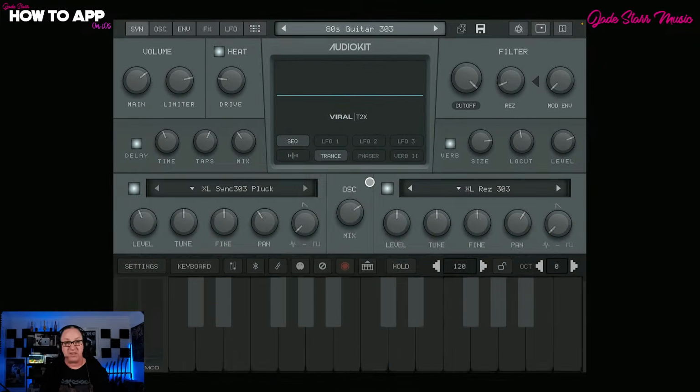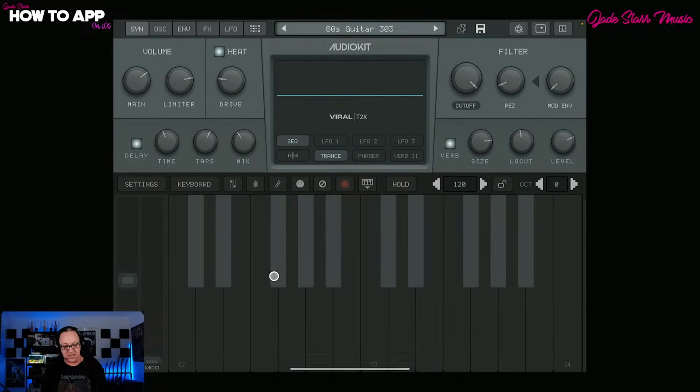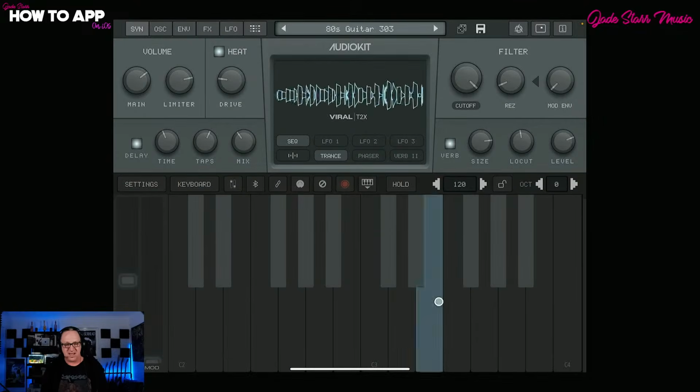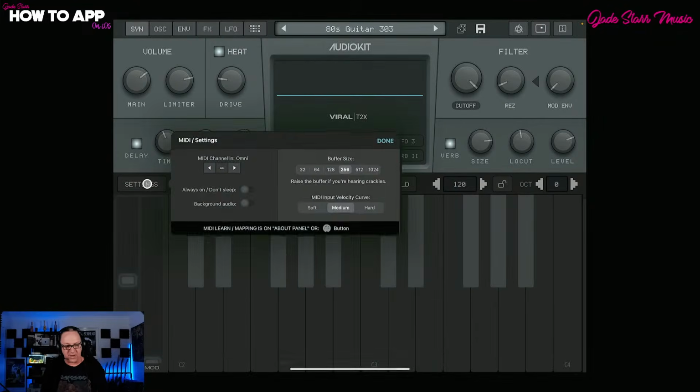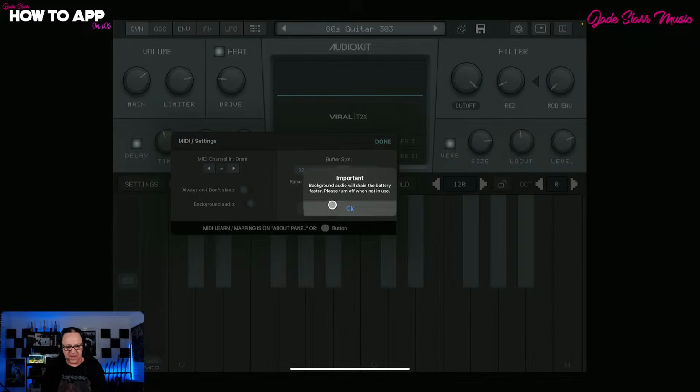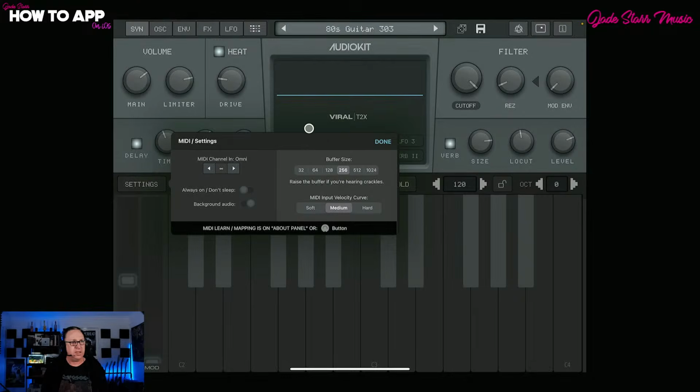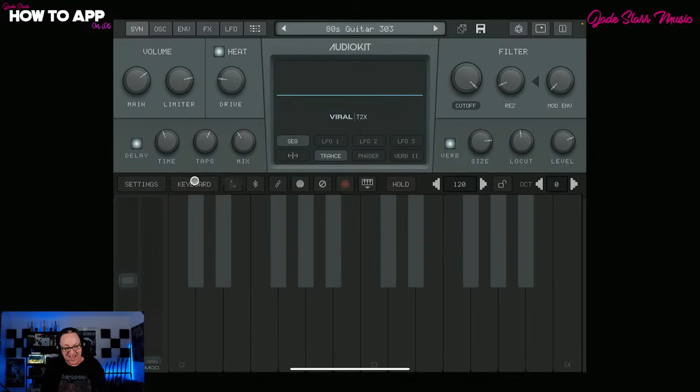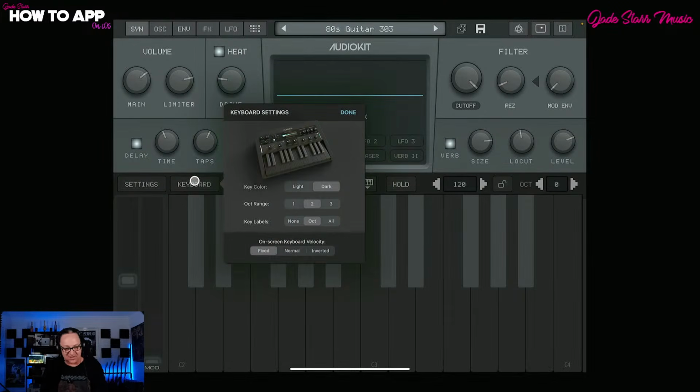But you've got a keyboard here, so you can make this smaller if you like and make it bigger. So there's your on-screen keyboard. We'll cover this while we're here. You've got settings over here for your buffer size, all this kind of stuff, always on, do not sleep, background audio. You can turn these things on and off if you want. That's all up to you. The lock feature on the keyboard's because of me. Nice. You've got keyboard settings over here as well, so you can change the color of the keyboard. You can set the on-screen keyboard velocity: normal, fixed, inverted, all this kind of stuff.